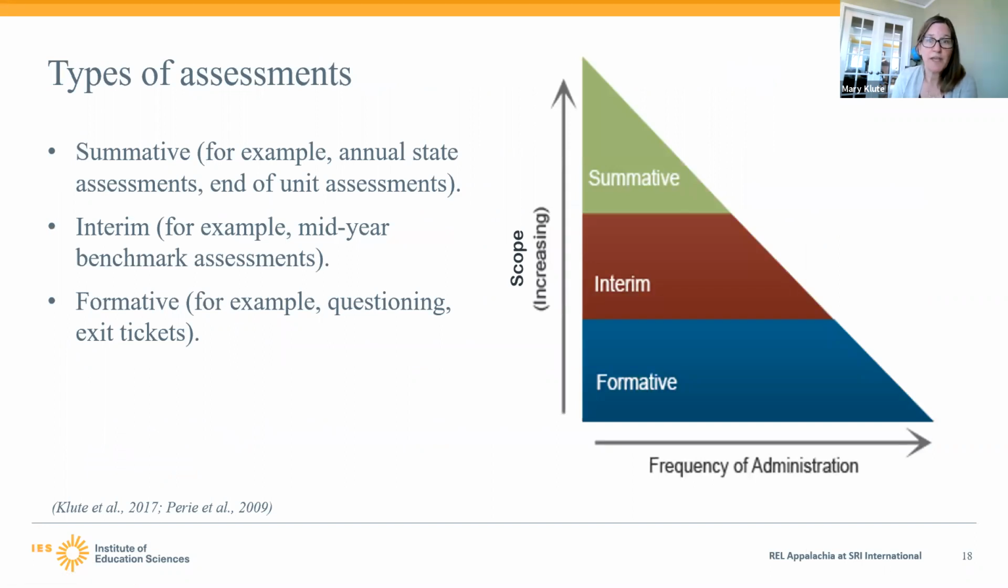We are sure that you are familiar with different types of assessments and their purposes. The different types of assessments differ in a couple of key ways as depicted in this figure. First, they differ in the scope or how much content they cover. And second, they differ in the frequency of administration.